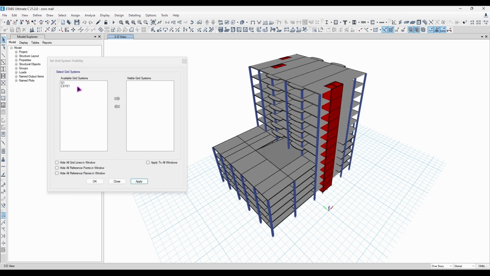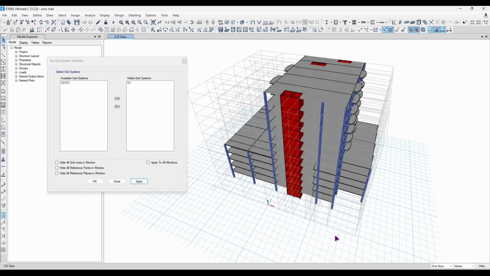And I want to bring back, let's say, only the polar grid, the circular one. I'm going to click on Apply. And there you go. I can only see my circular grid, my radial grid. As well, if I want to just show the orthogonal grid, I'm going to click on Apply, and I'm going to be able to see only the orthogonal grid, but not the radial one.